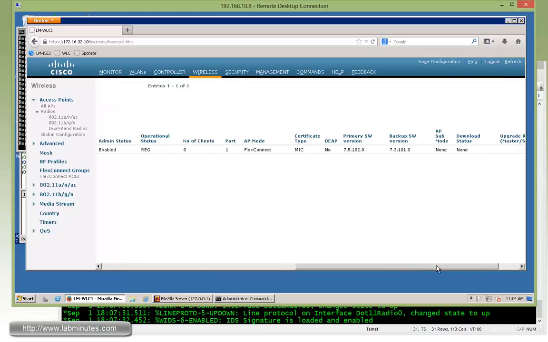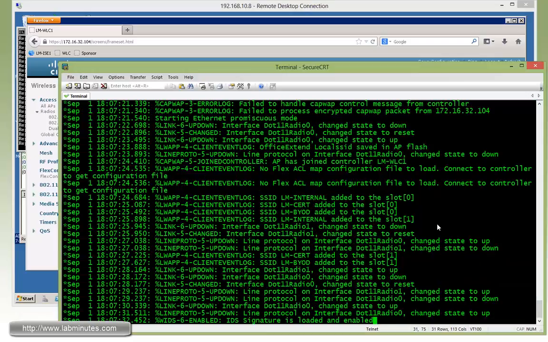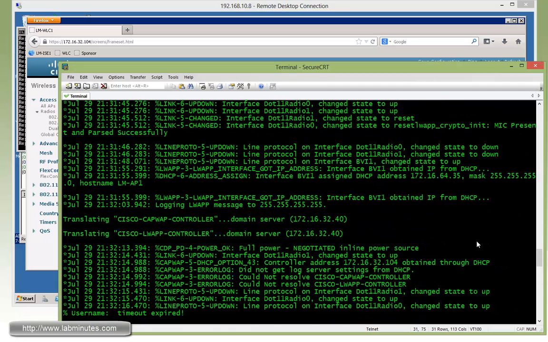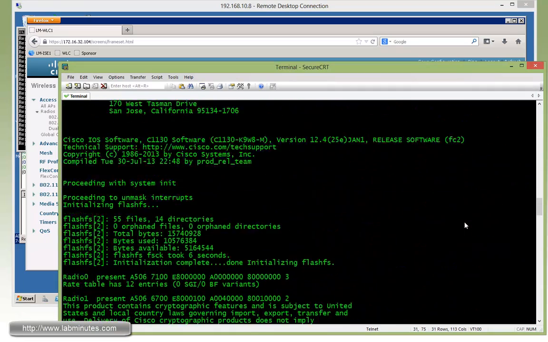And again, if you scroll to the right, you can see the primary software version has now become 7.5.02. And what used to be the primary version has been moved to the backup software version, which is 7.3.101. Okay, so the AP is now up with the new image. So let's scroll back on the AP console and review the output.